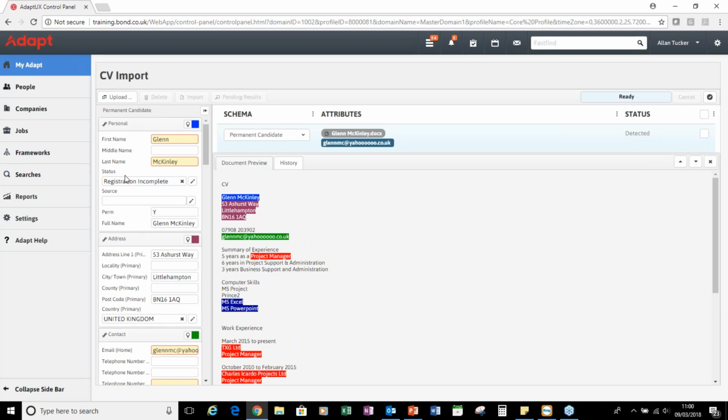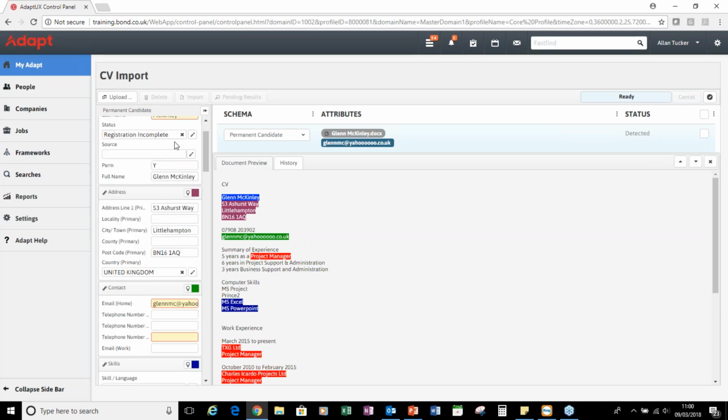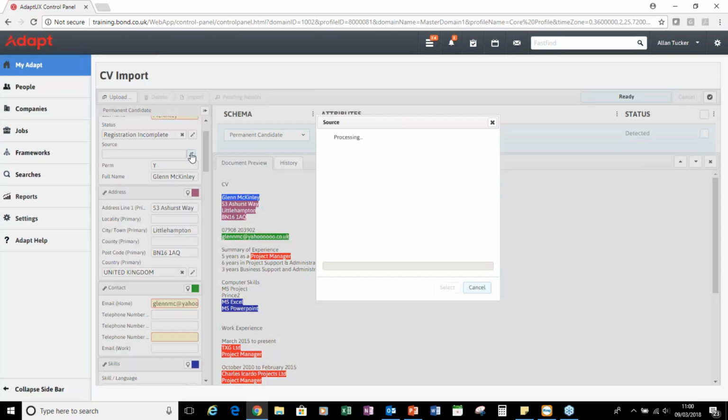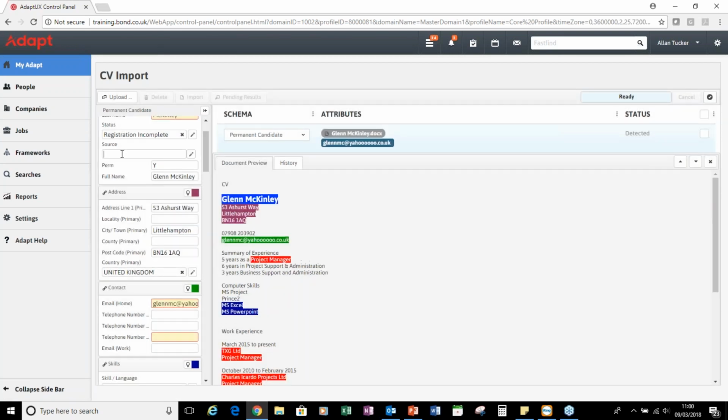It's picked up the name, great. Status is registration incomplete. All new candidates get allocated that status automatically. Source, it's great to know where your candidates come from, so you can have your list here, the ones that are relevant to you. Once you of course know that list, you can just directly type in.